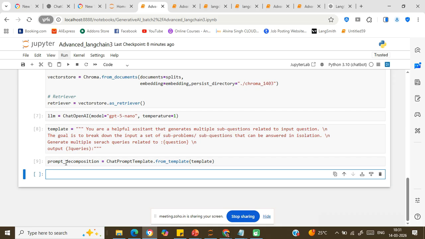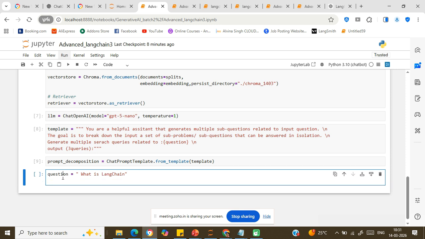What I need to do is define a question as well, and the question will be, say, what is LangChain? This is the question I'm going to utilize, and now I'm having the question and the prompt. So what I can do is define a chain over here and generate the questions. Let me try to do it.